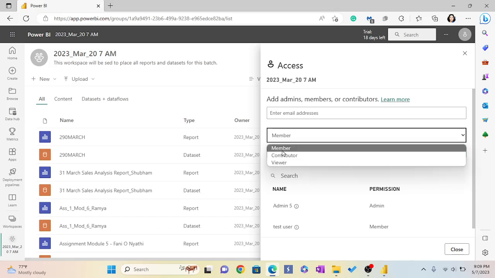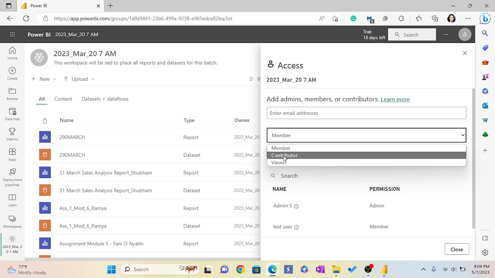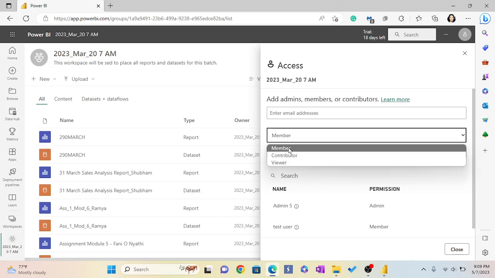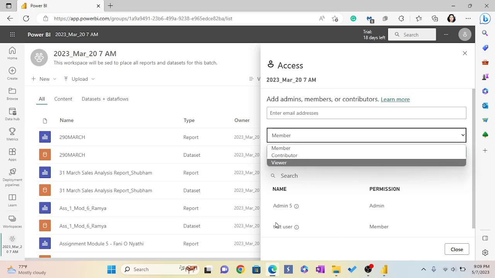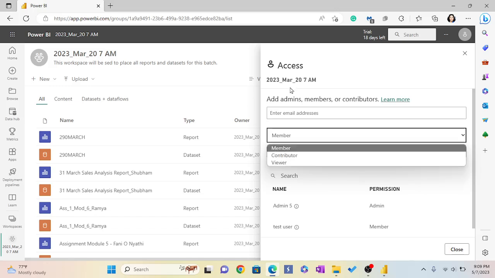I will be clicking here. If that person is the end user or the business user, then that person will have only viewer access. Viewer can see the report only, cannot make any edits or changes. A contributor and member can make changes and make contributions. So this is how you give access to your business user and other developers and other stuff. So 2 places you have to give access.